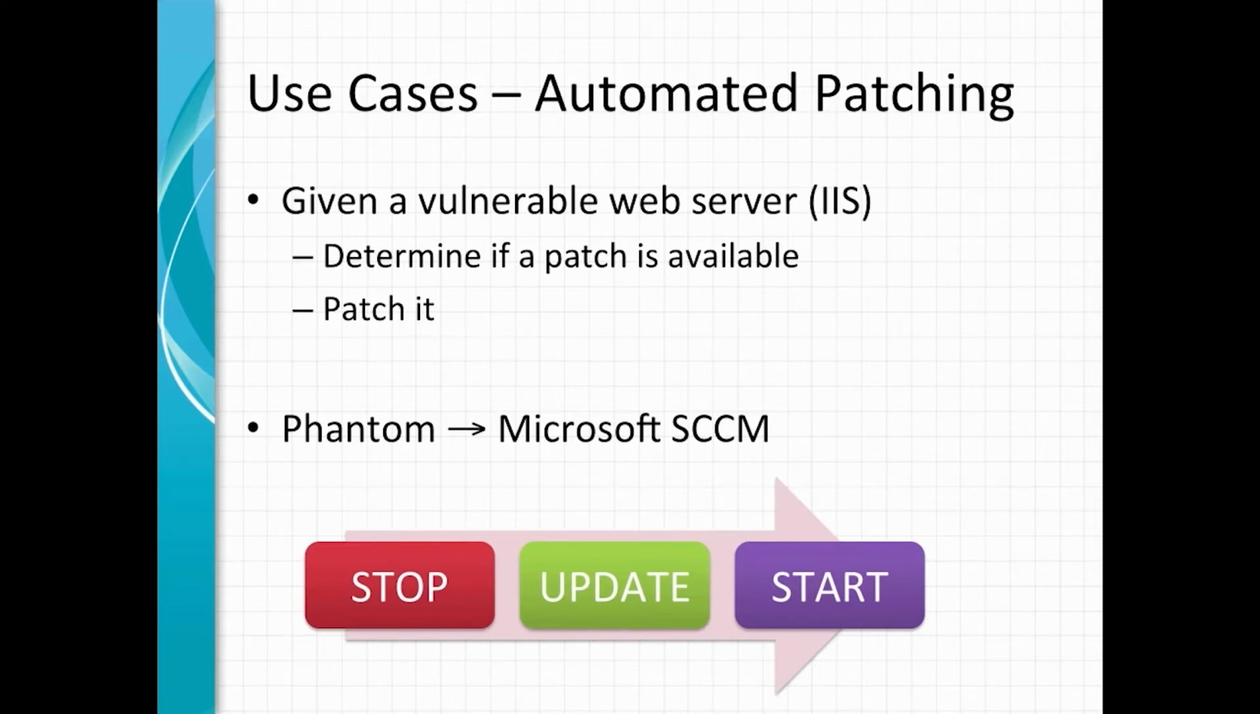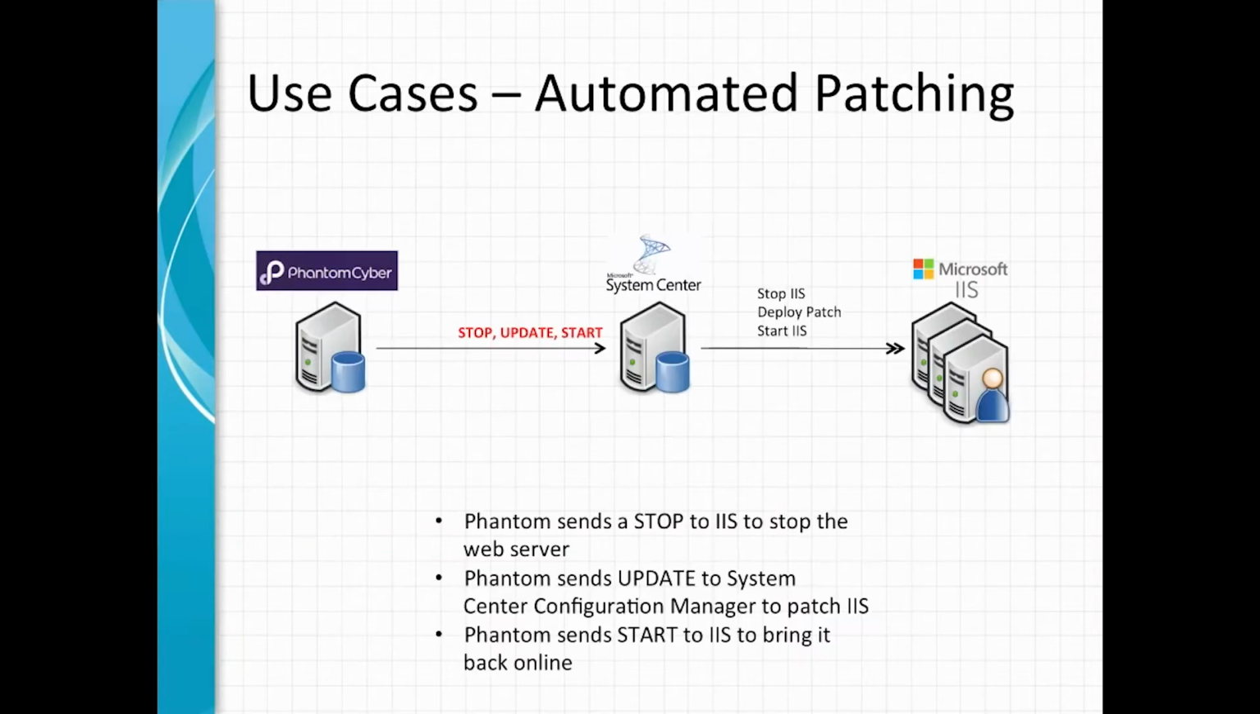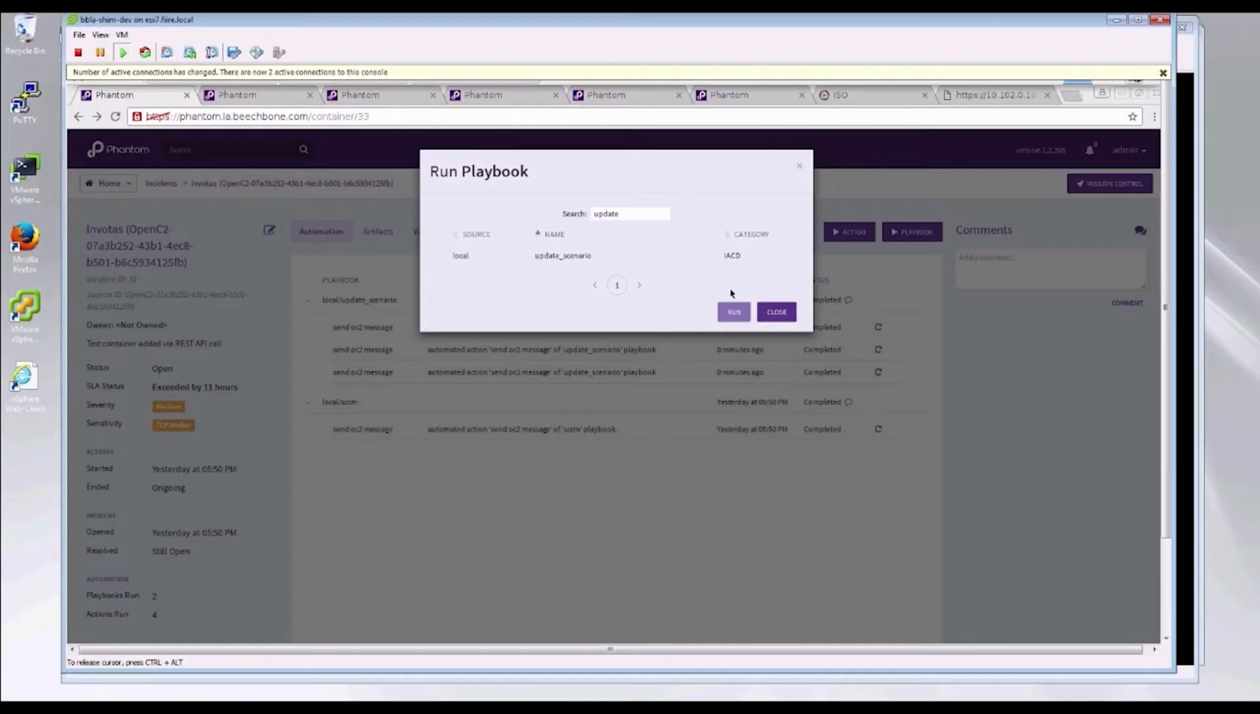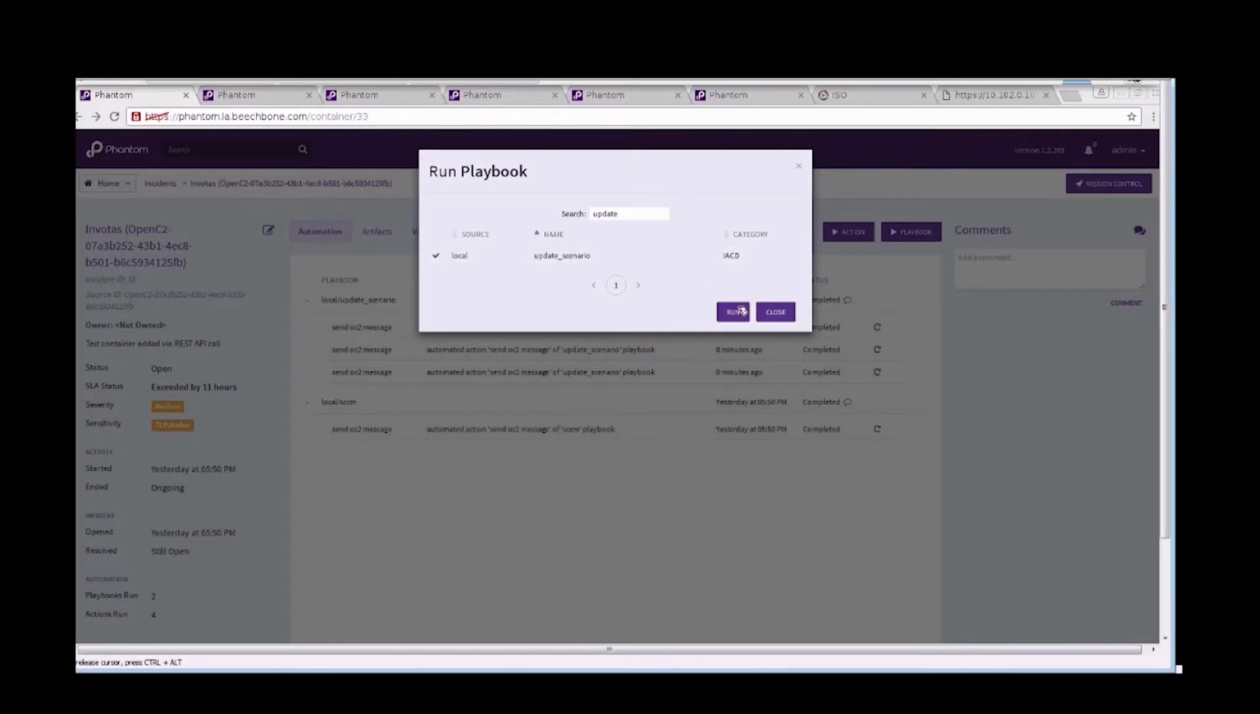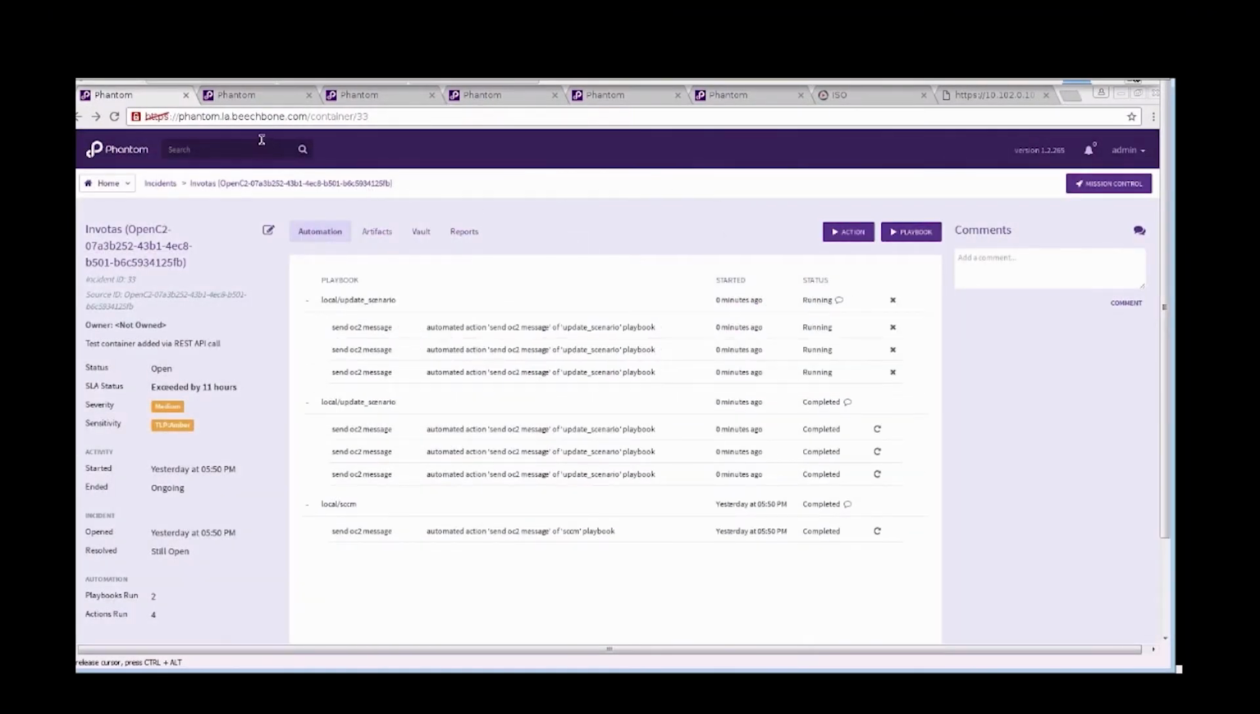Microsoft System Center Configuration Manager was also used in this scenario as the patch management component. Implementation of OpenC2 commands to enable automation involved leveraging PowerShell integrated with commandlets provided by SCCM itself. Here is a high-level view of the workflow that we will demonstrate shortly. Phantom sends stop to IIS to stop the web server, then sends an update to the System Center Configuration Manager to patch IIS, and then finally Phantom sends a start command to bring IIS online. We have a preset scenario in the form of a Phantom playbook that kicks off this automated workflow.